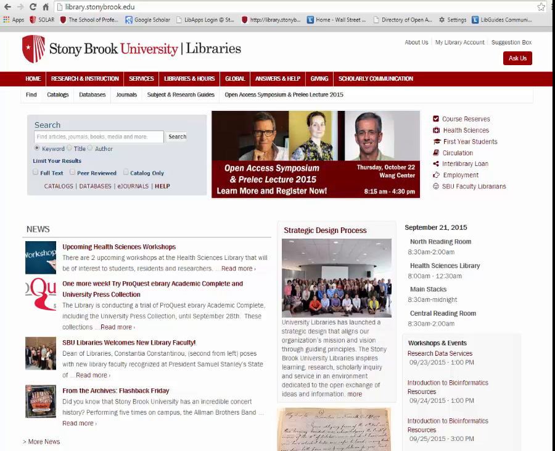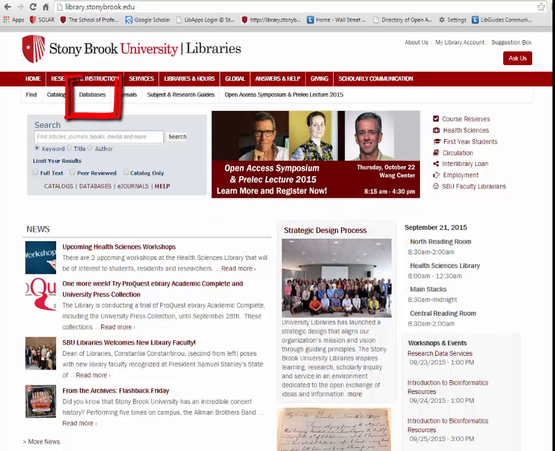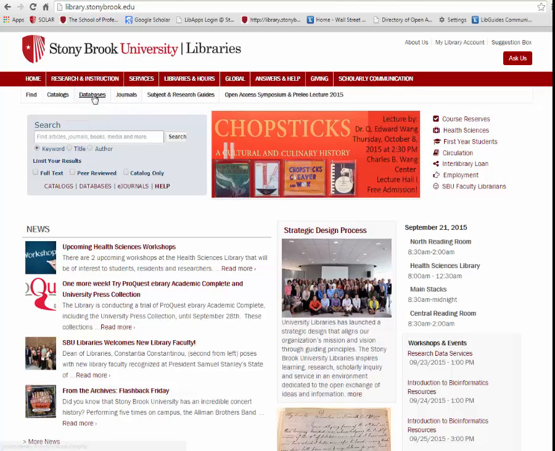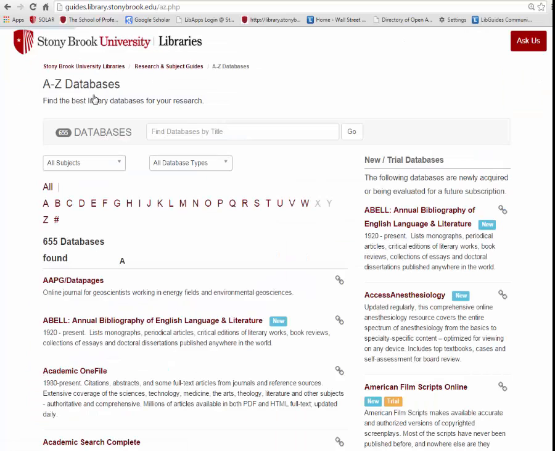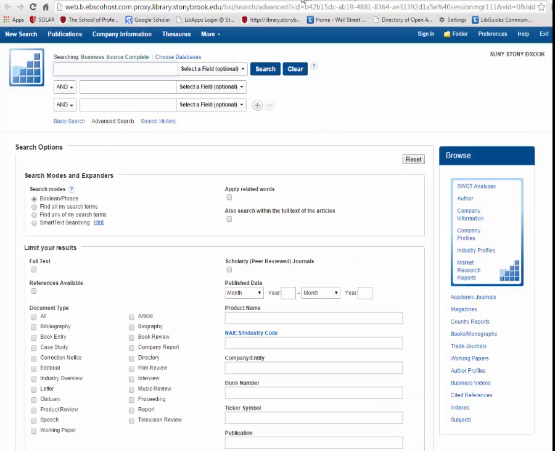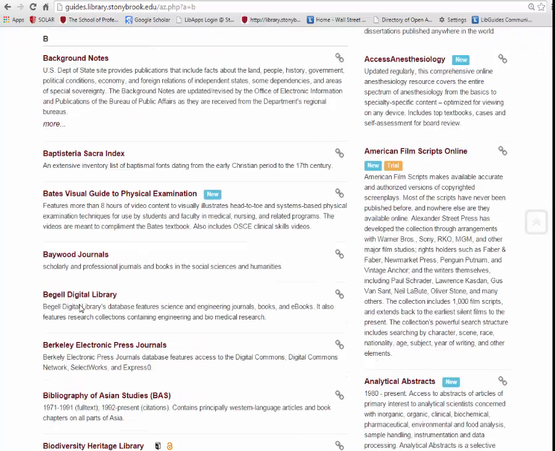The first way is to visit the library website at library.stonybrook.edu and click on the Databases link to access an A to Z listing of all of our databases. From here, you can type in the name of a database you want to use and click on its link to access the title. You can also search by letter to bring up an alphabetical listing of all titles under that particular letter.